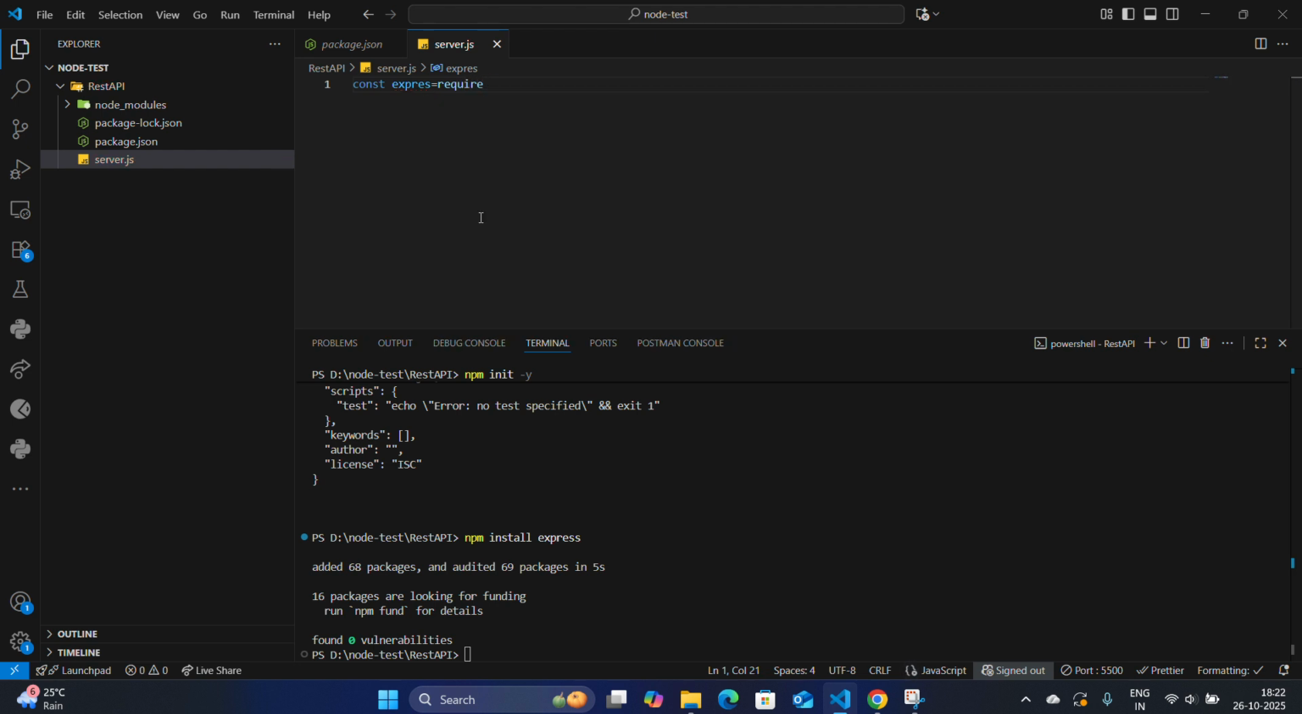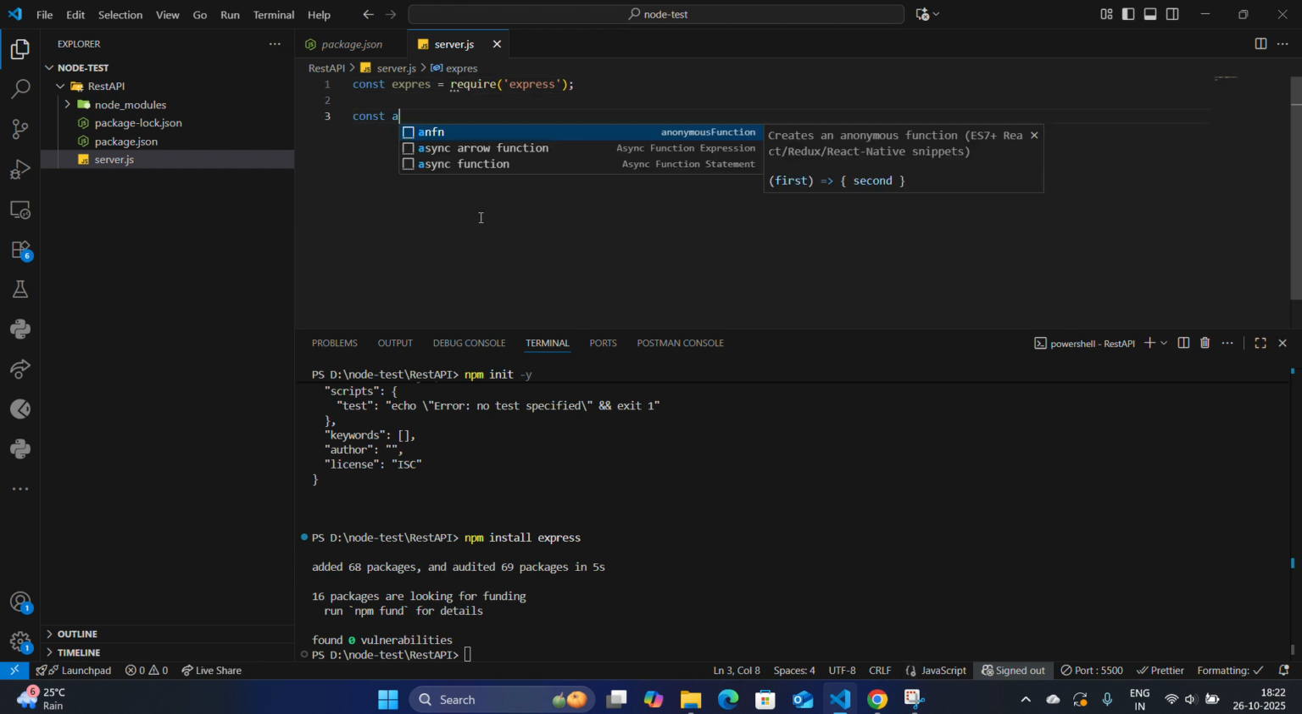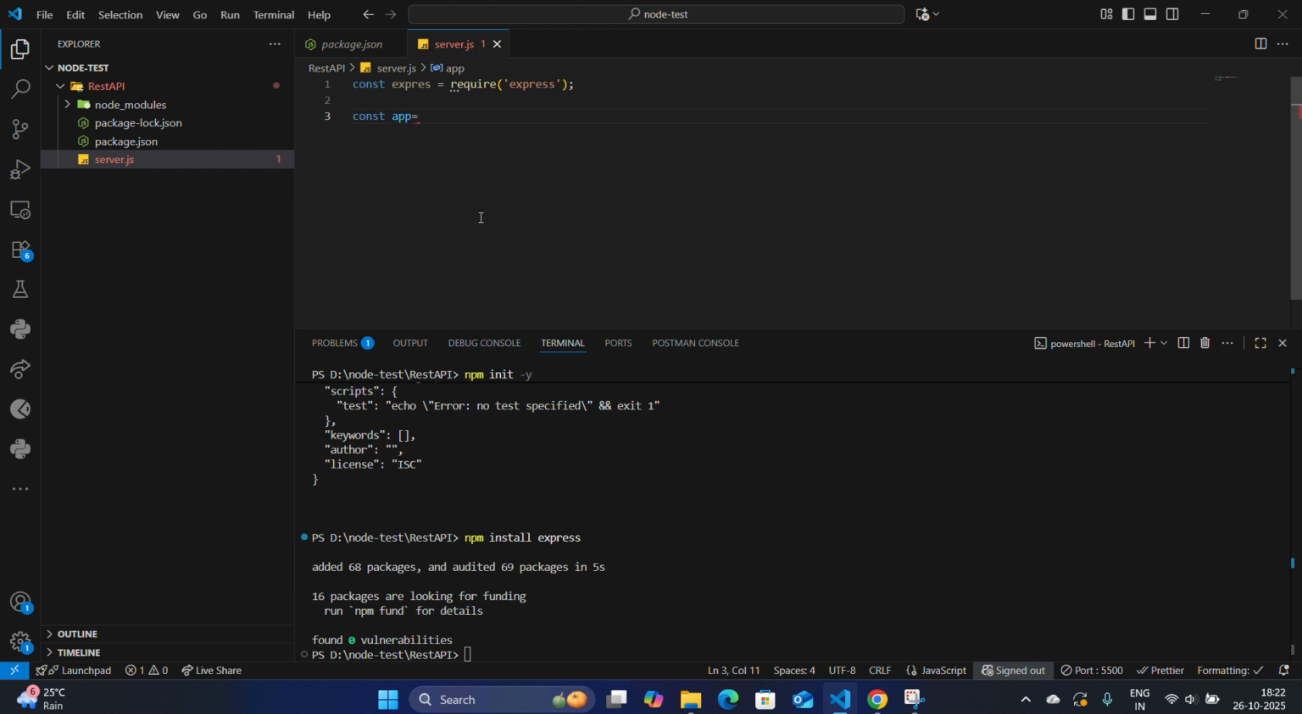Require Express. Now create app equal to Express. Import Express on the top and now create an Express application using the Express function.